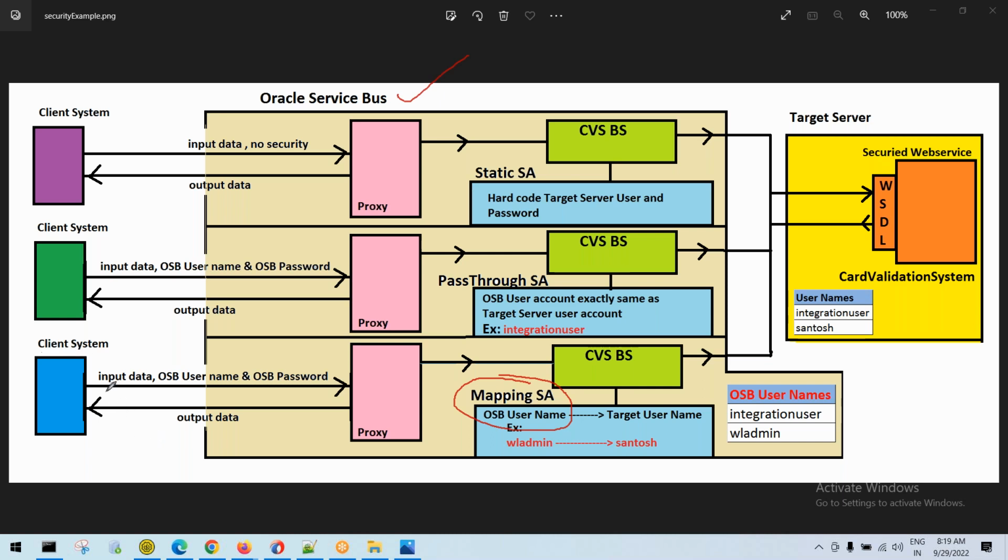Suppose in the input, the client provided an OSB username, let's assume a WebLogic user, WLAdmin. We have a user called WLAdmin, and when it is calling the target server, in the service account we prepare the mapping. If the request contains WLAdmin, convert the user to the target server user. It can be anything, any user on your target server, either an integration user or Santosh user. So this service account will take care of this mapping.